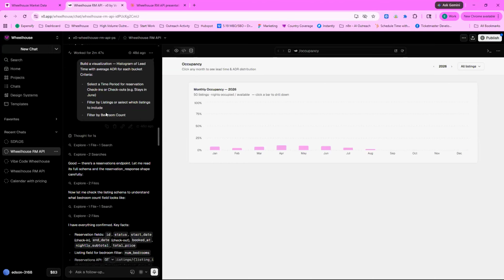Another tool, which is probably what we'll be doing today, is a histogram of lead time by average ADR. JDR could speak more to it. I'm sure you guys have either built a tool like this or wanted a tool like this yourself. But I'm not a revenue manager, so I won't be able to speak too much on this. I just see some nods, so I'm hoping this is something useful.